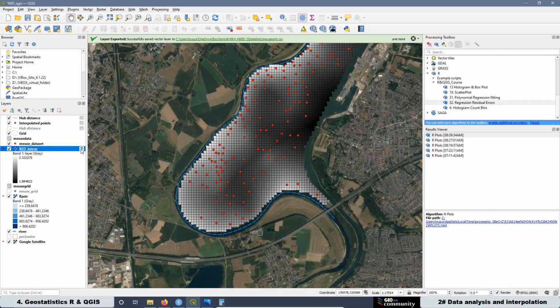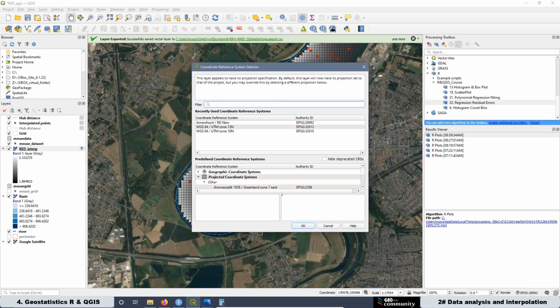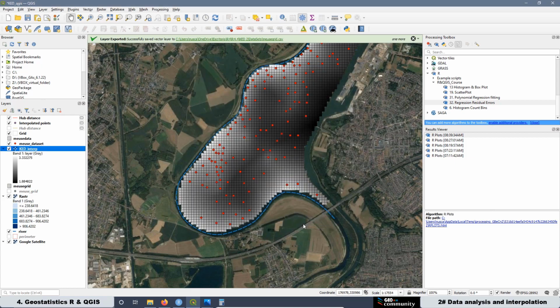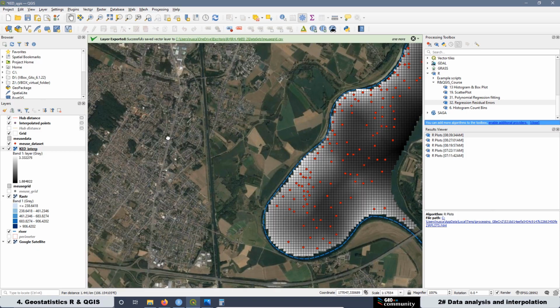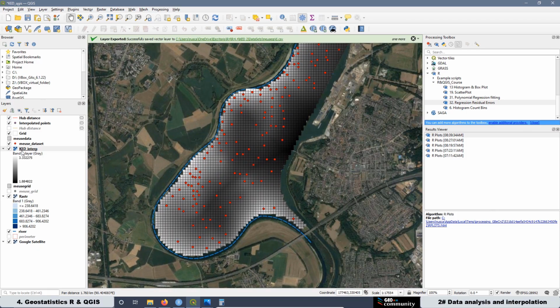Then we can add the reference coordinate system, that is going to be the same as this one, 28992. 28992 is this one, okay. And also now we can edit this map. But before editing this map, we have to understand that the values that we have in this map are log 10. Then we have to reverse the transformation.